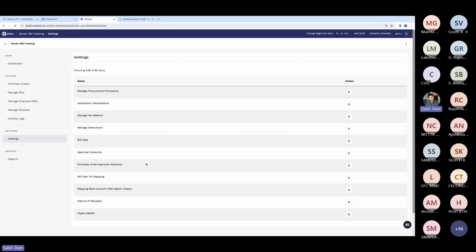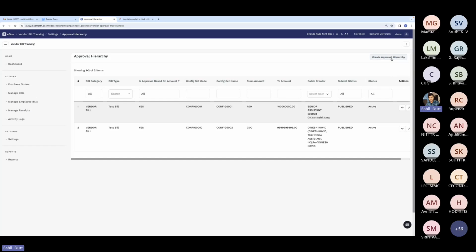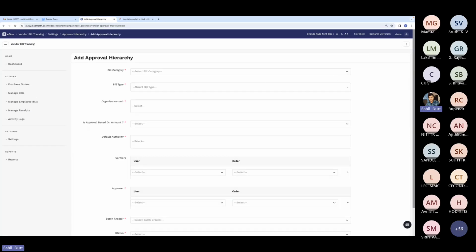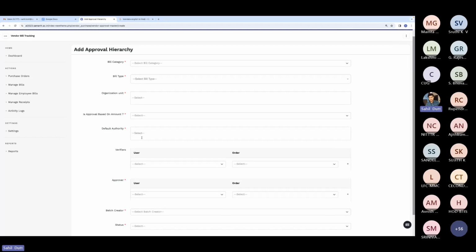I am going to the next setting, that is the approval hierarchy. We will be able to create the approval hierarchy based on the amounts. I am referring to the gazettes, or the rules of the university, as the constitution of the university. As per the gazettes of the university, the roles and responsibilities are defined accordingly. So to comply with the rules and regulations, we can define this hierarchy on the basis of amount as well.